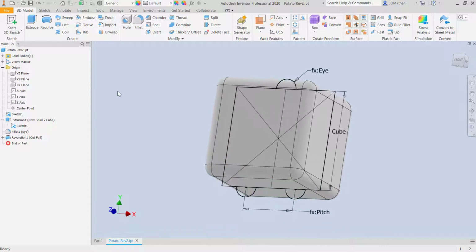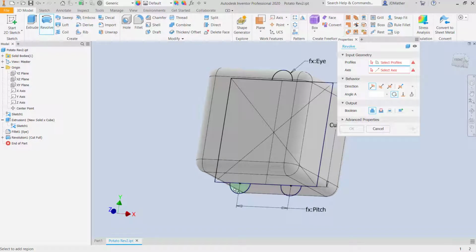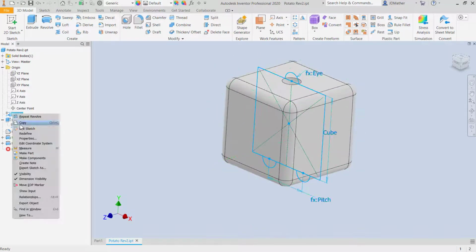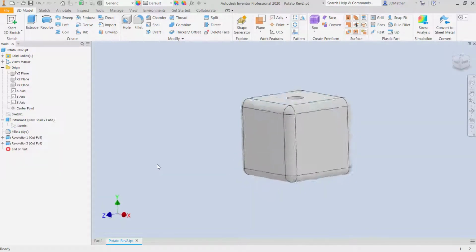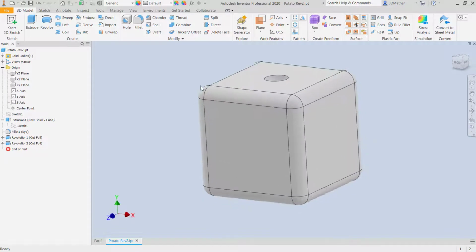So this is where I got into trouble, where I actually didn't model this to a standard game dice. So we'll fix all that up in the end. Alright, I'll now turn off the visibility of my sketch, and so I have one eye or one pip on this side, two on this side.